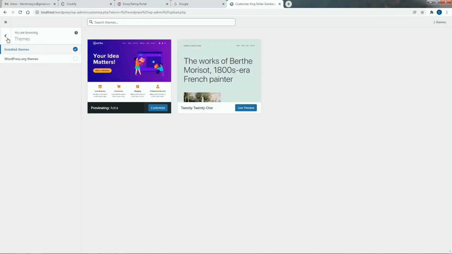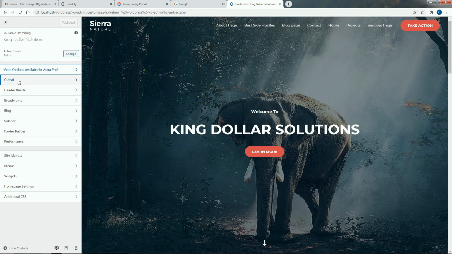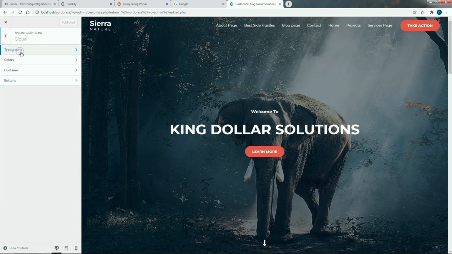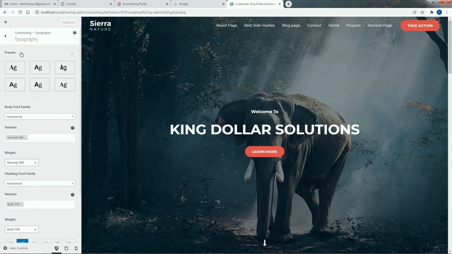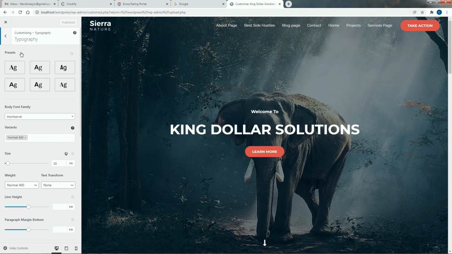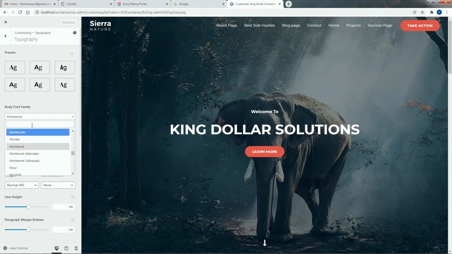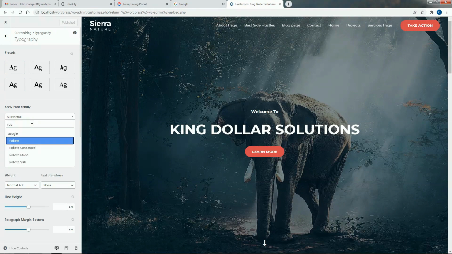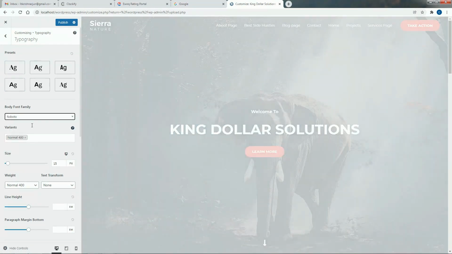How to change the typography of the blog. Click on Global. Click on Typography. See Body, Font Family, Variants, Font Sizes, Line Height, Margins. All changes you can make from here as per your convenience. Whatever changes you are doing on the left-hand side, instantly, the changes appear on the screen. Like that, make all the changes you want. Once you are comfortable with the changes, click on Publish button at the top of the screen.